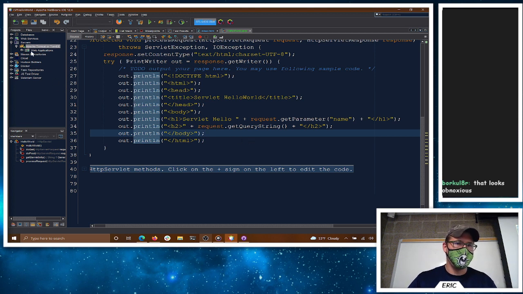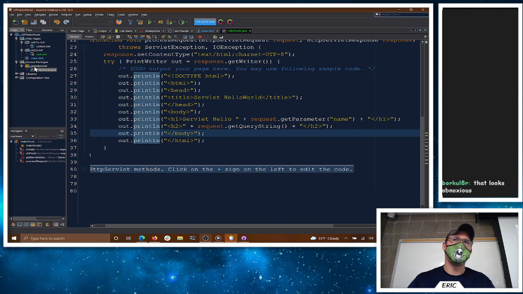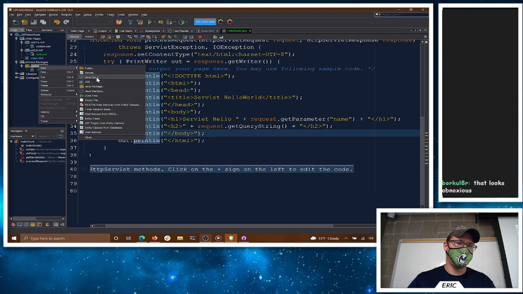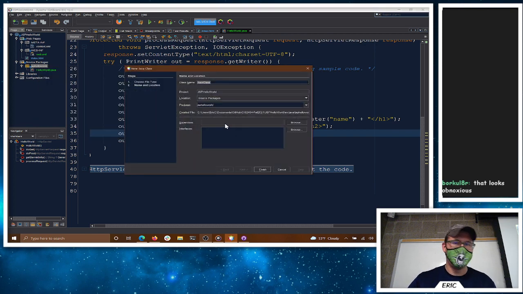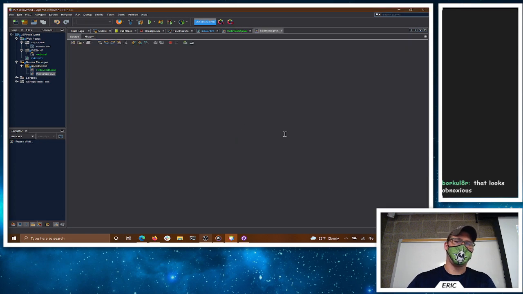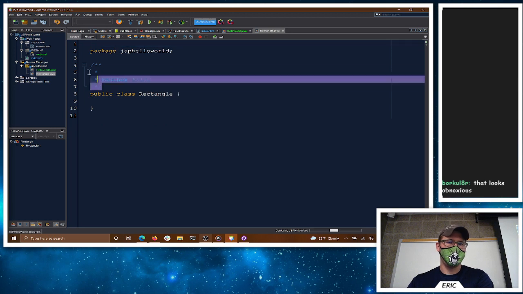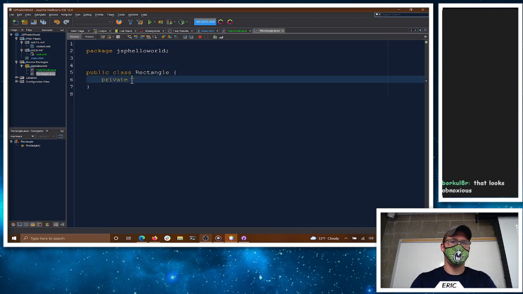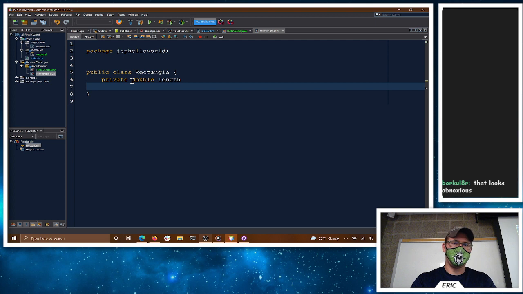All right, so what I can do then, back in my project, I can add more classes that aren't servlets. So I can go and add a class here, like just a plain Java class. How about we do a class for rectangle? We'll just do something super boring. The rectangle class has attributes, so we'll have a private double for length, and a private double for width.